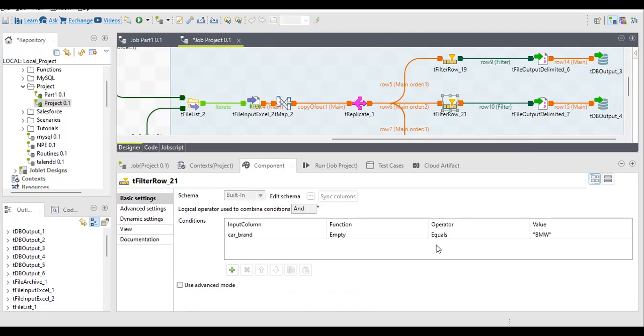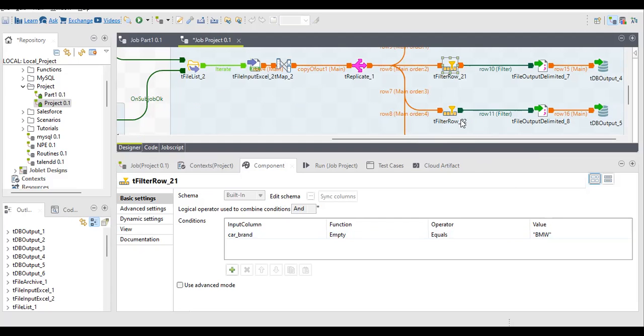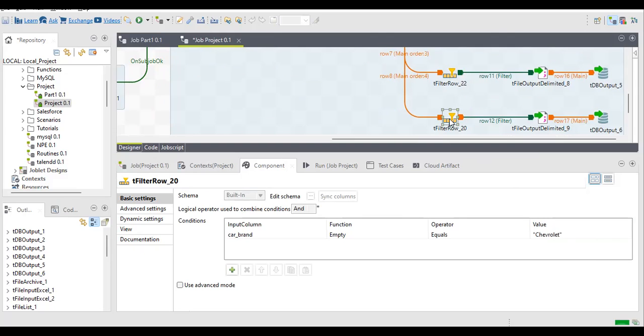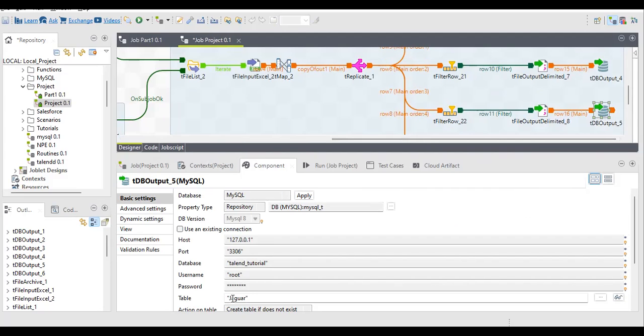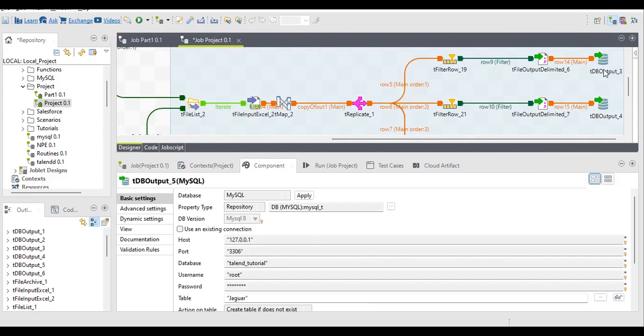Similarly, in my tFilterRow, I have used BMW. Okay, sorry. Now the next one is Jaguar, and this is the fourth one. For each filter name, we have created a table, that is Jaguar, Audi, BMW, etc. I hope till now this is clear.